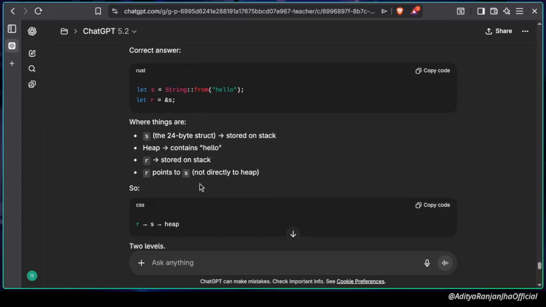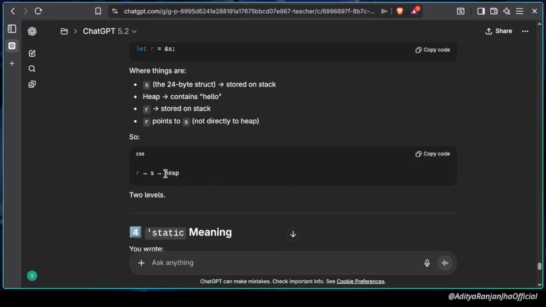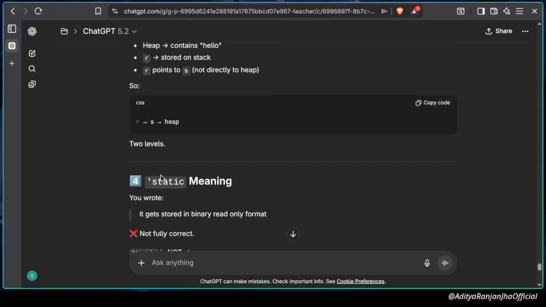Yeah, if r would be just pointing towards the heap, it would have become the owner, but it is not. It is pointing towards s. S is the owner. So if r wants to read the heap, it will point to s, and then s will take that pointer to the heap. There are two levels in that.